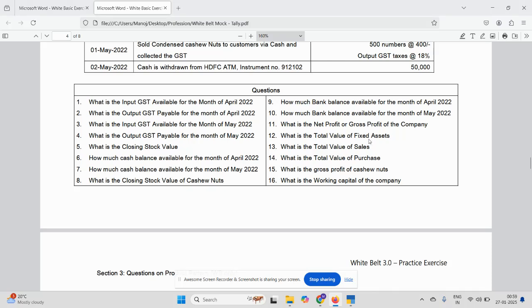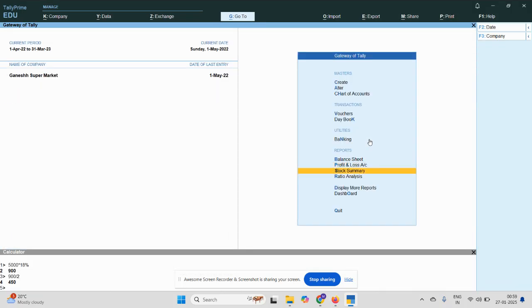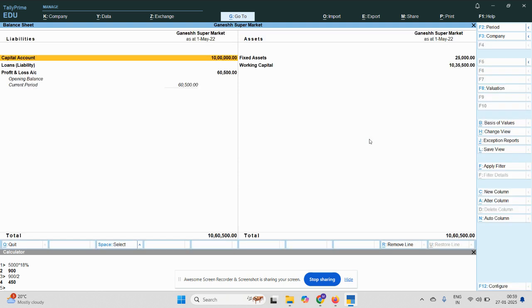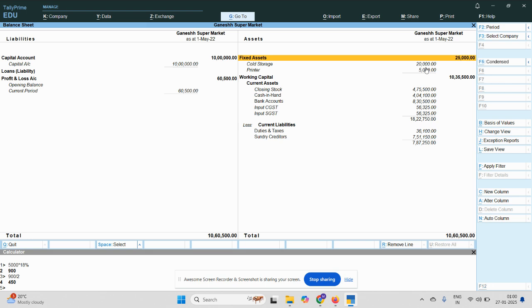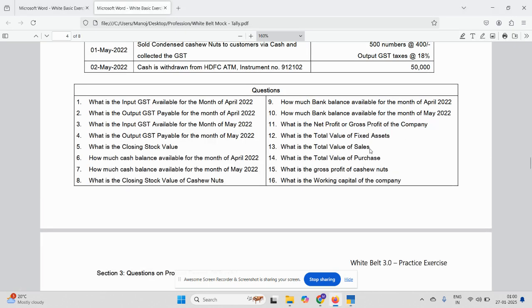Next one, what is the total value of fixed asset? So I have to go to balance sheet. Alt F5 to see the report in a detailed format. They are asking for the total value of fixed asset, that is 25,000. It's the total value of fixed asset.